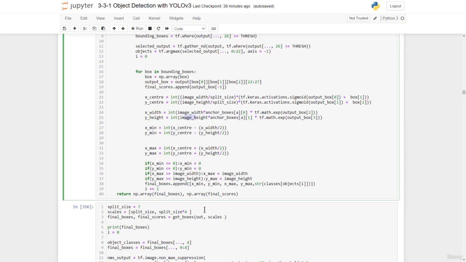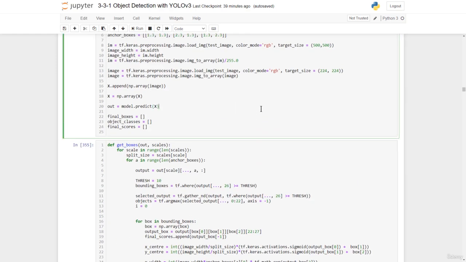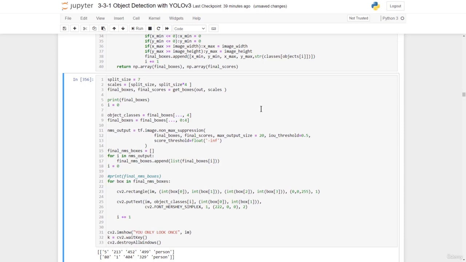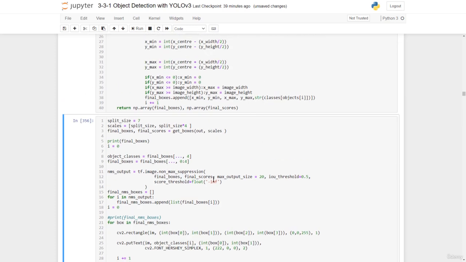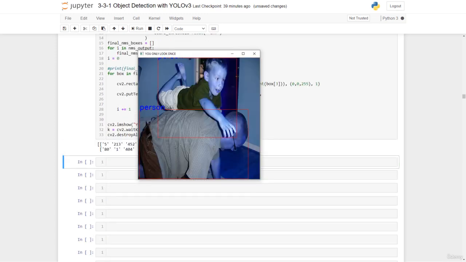Now, once we get these final boxes, let's run this part. Once we get these final boxes, as you could see right here, we now just repeat the same process we had already from YOLO version 1. So we apply non-max suppression, and then we use OpenCV for us to visualize the predictions and the different bounding boxes. So run this, and there we go. We have these 2 persons detected correctly.